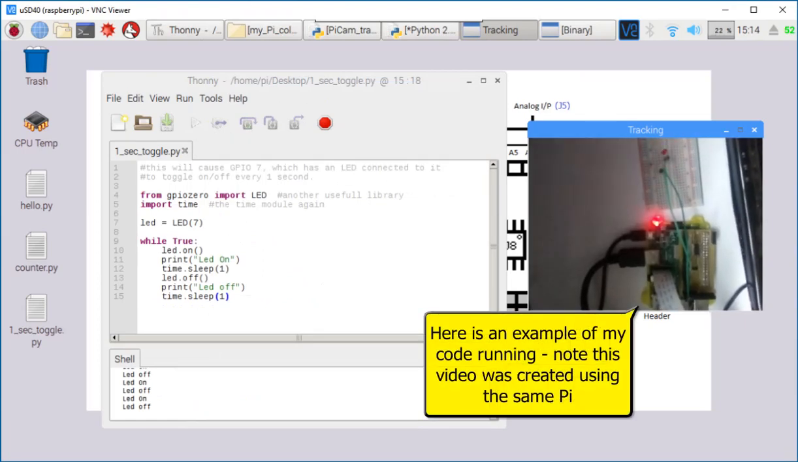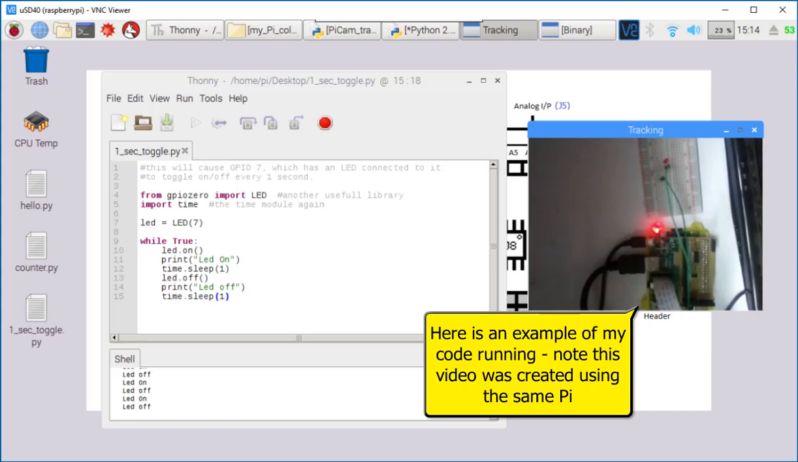Here is an example of my code running. Note this video was created using the same Pi.